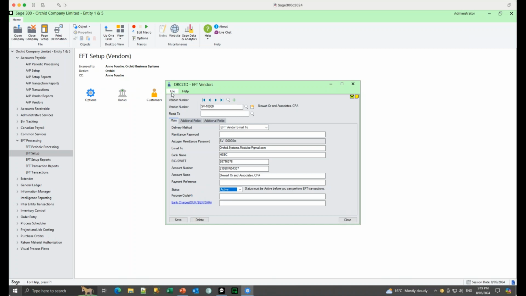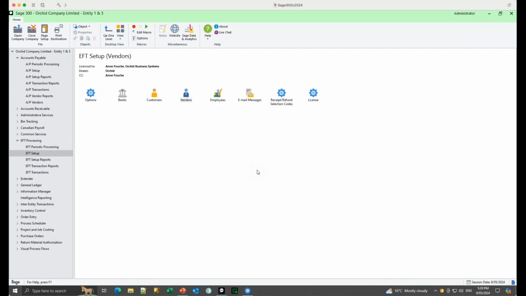And this can be imported in the normal Sage way. You can build a template and import the EFT details that you need to do. So I won't go ahead and save any of those changes.